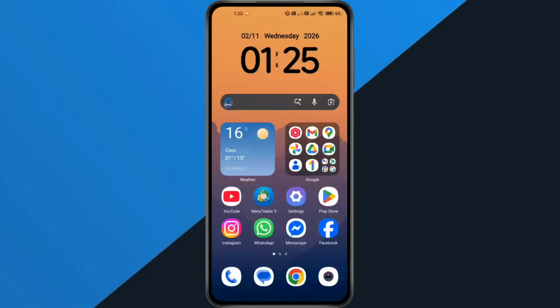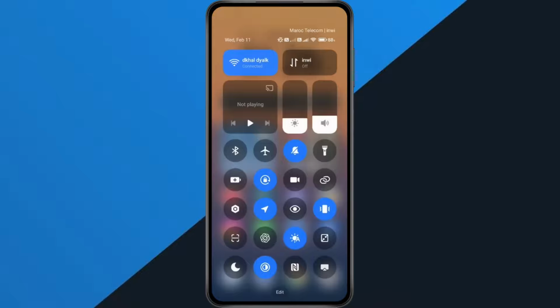Hey everyone! In this quick tutorial, I'm going to show you exactly how to fix the MetaTrader 5 no connection error. So if your MT5 app isn't connecting to the server and you can't access your trading account, just follow along step by step to get it working again.